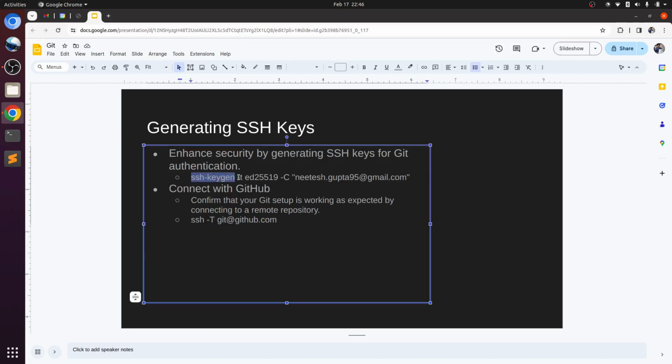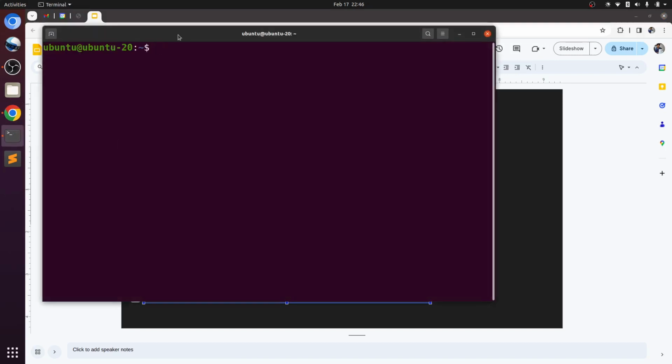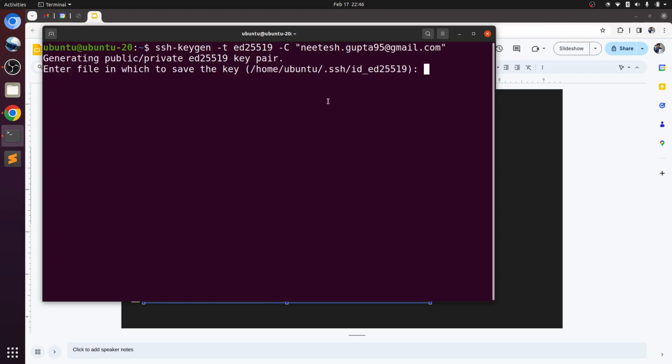Now let me copy this and open the terminal. Just hit enter. You can type your email, and this is the algorithm name. This is the command. Just type the algorithm name and then hit enter. Here it will generate the SSH key in the .ssh folder.